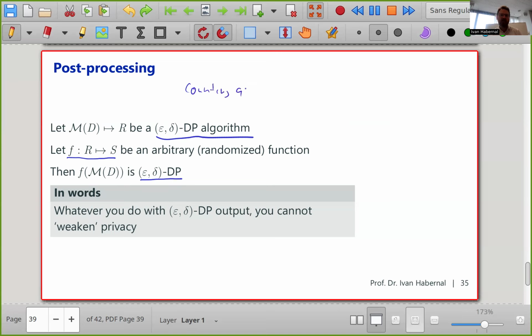Counting query. Then we have a Laplace mechanism, and it gives us some output. So for example, some very ugly number, like I'm counting persons, and the result will be 51.72. So what I'm gonna do, I'm just gonna round this to 52, and I'll just give you this value. So if this is epsilon delta DP, this is also epsilon delta DP.